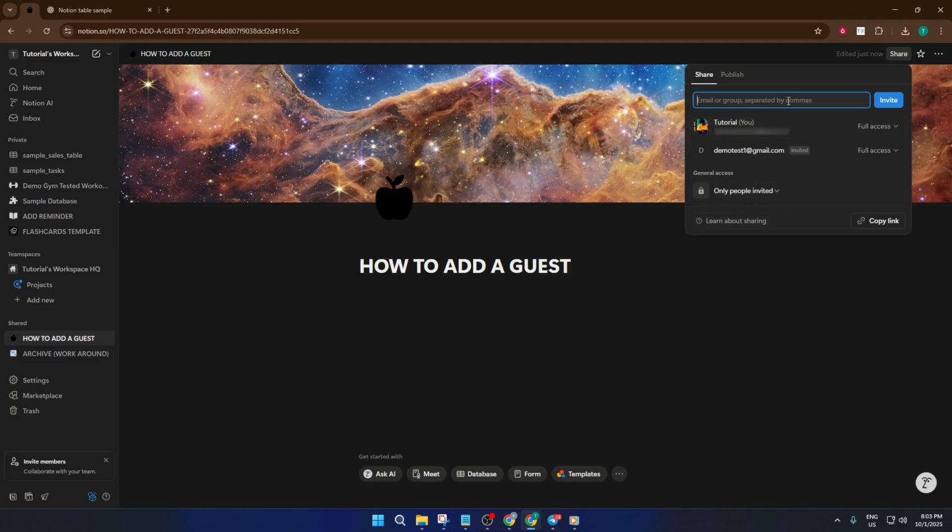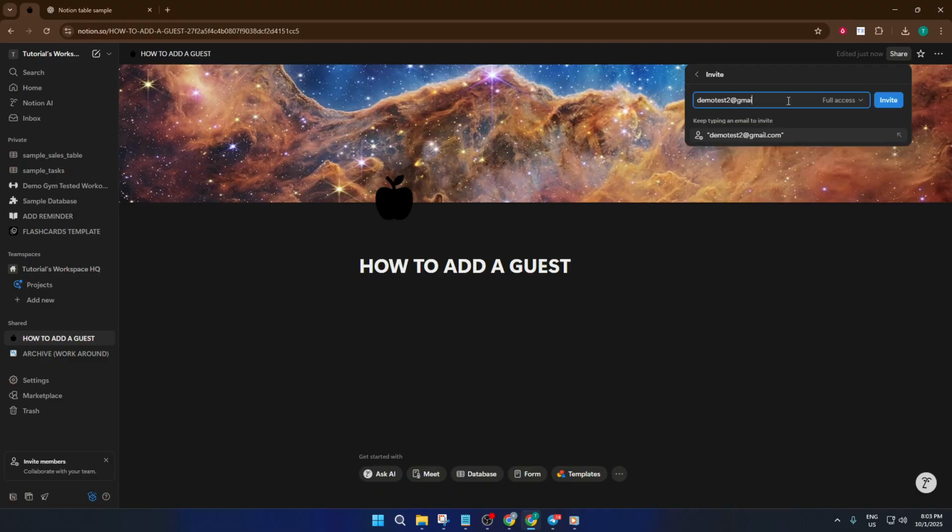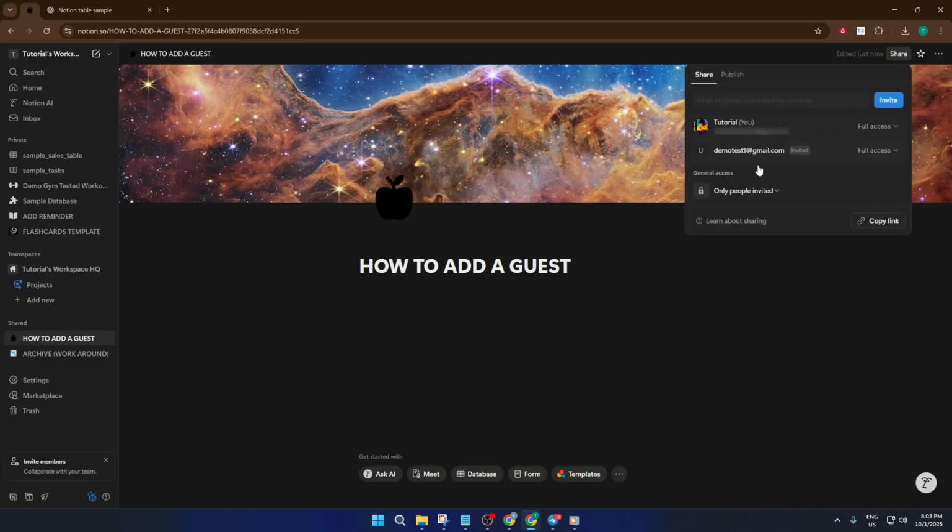Notion will send your guest an email with all the info they need to jump in and begin collaborating with you. If this part seems to take a few seconds, don't worry. Sometimes it takes a minute for the invite to land in their inbox, especially if they've never used Notion before.